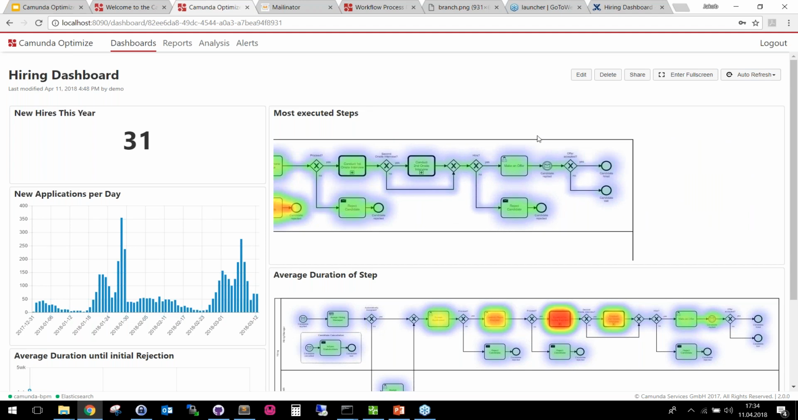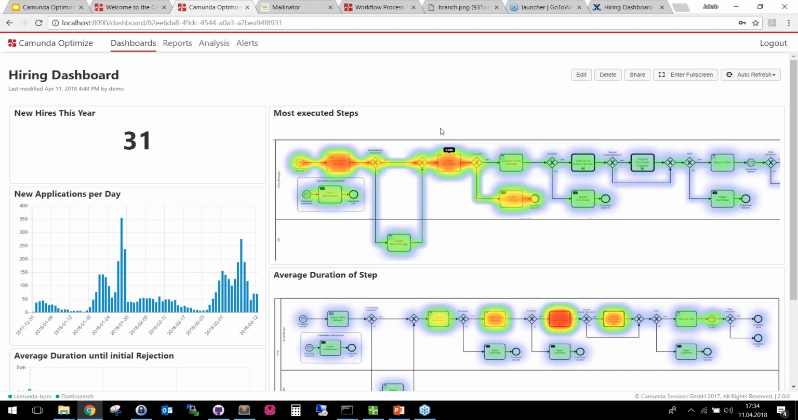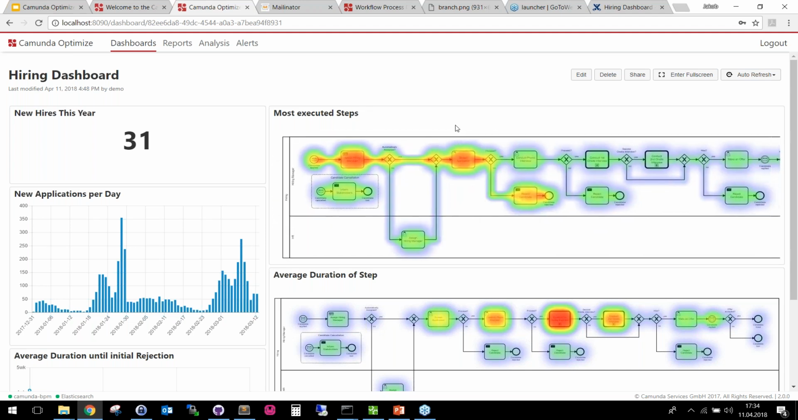So again, we can already see where the highest activity actually is in the process, and not surprisingly, it's in this first branch where we decide, okay, interesting application, but not interesting enough, so let's reject.